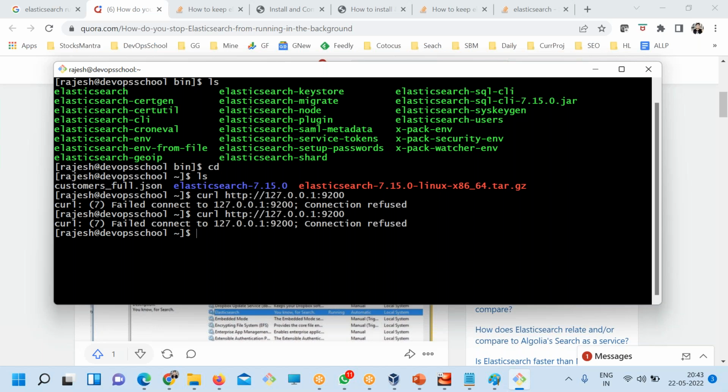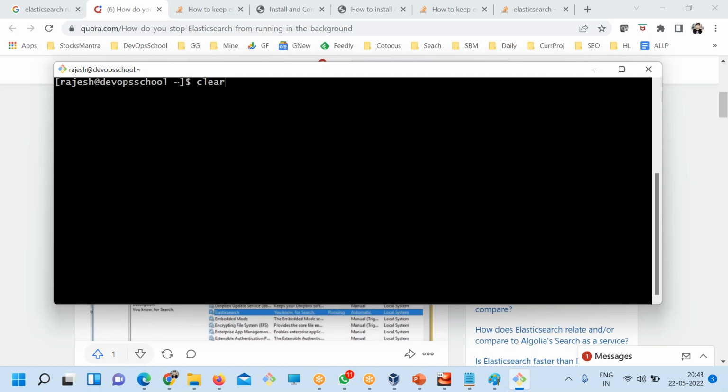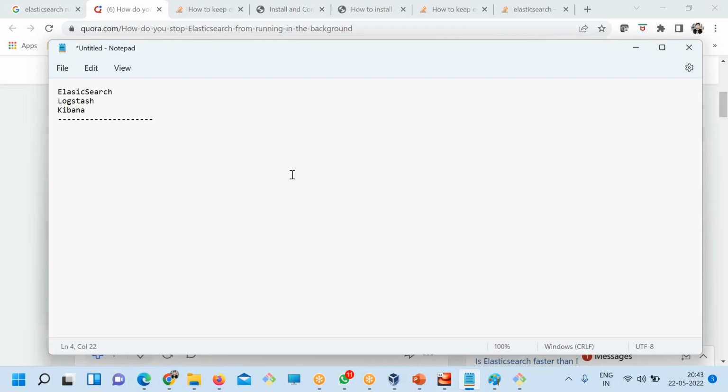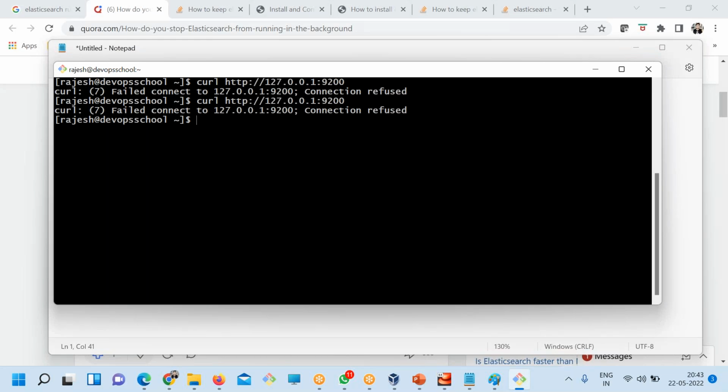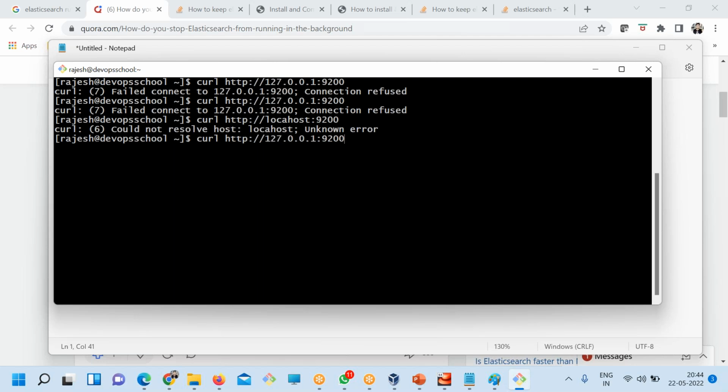So now it has not come. Just wait for a second. So here this should come. So now what we have done, this is the Elasticsearch address which I got up and running. And you can try localhost also, and it takes some time. It will take 60 seconds to 120 seconds or something. So it should be okay.